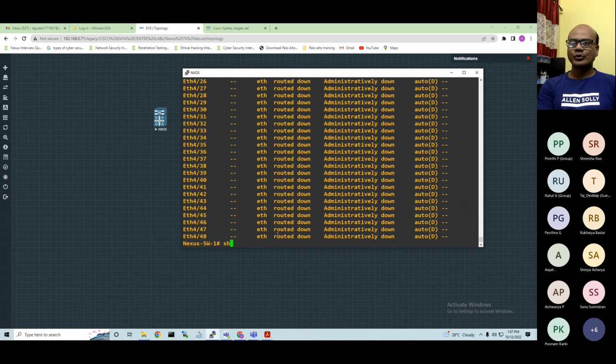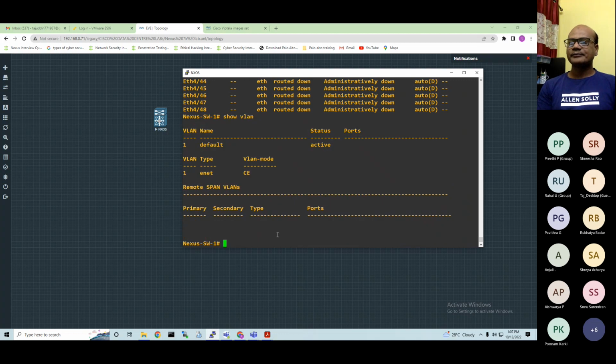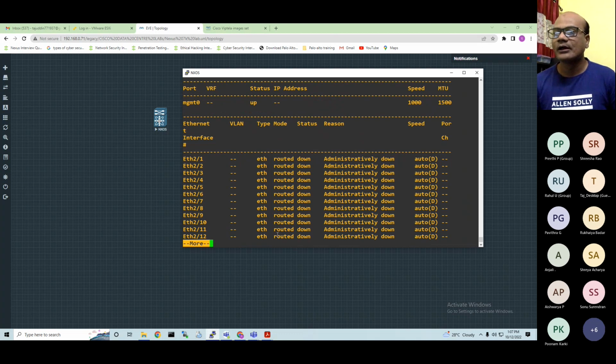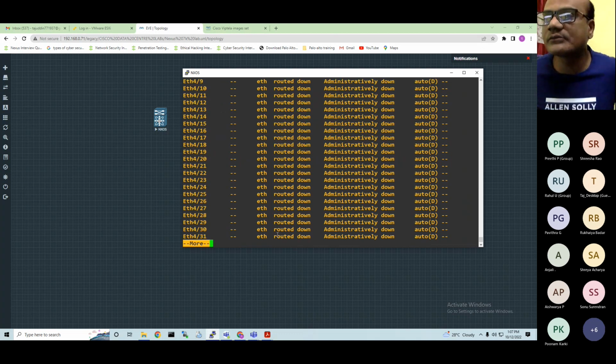Suppose if you type show vlan, okay, there is no VLAN existing here. Show vlan brief. Okay, so all are active, but only one VLAN is there. But as you notice here, all ports do not reside in VLAN 1, because we can see a lot of interfaces. The list of interfaces is available in this device.